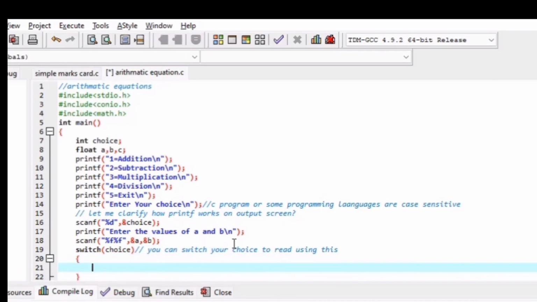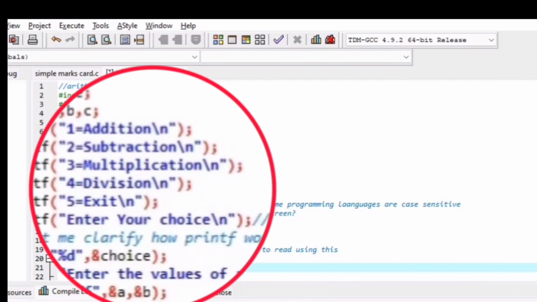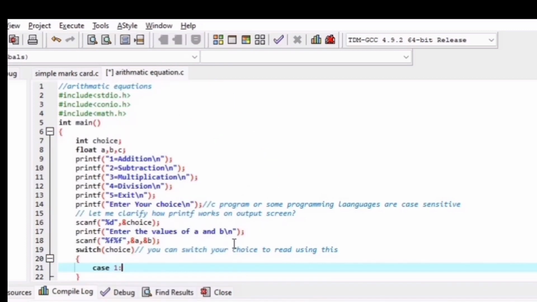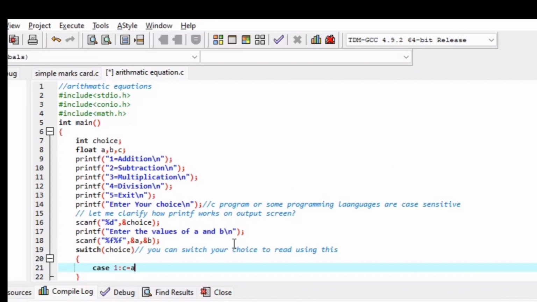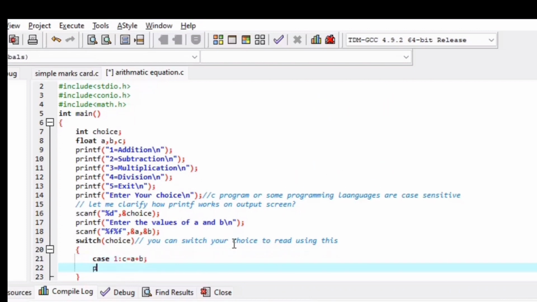Soon after that I have to open the curly brace. After that I have to type the cases. So here we will get 5 cases: addition case, subtraction case, multiplication case, division case, and exit case. So in case 1, that is addition, we know the values of A and B. We need to enter the values of A and B. The final output of A and B, say 1 plus 1 is equal to 2. What is that 2 indicating? It is nothing but the C value. So C is equal to A plus B. This is the formula.